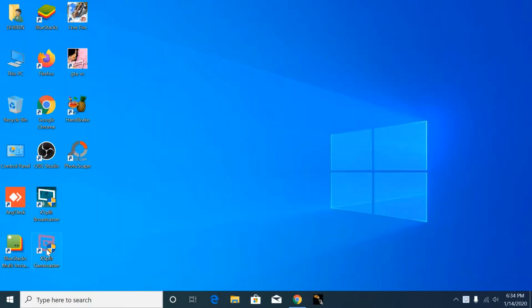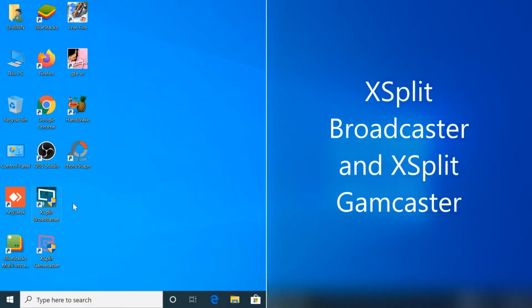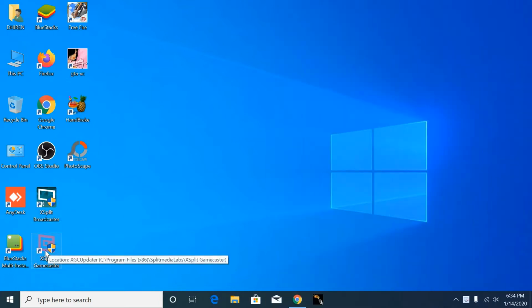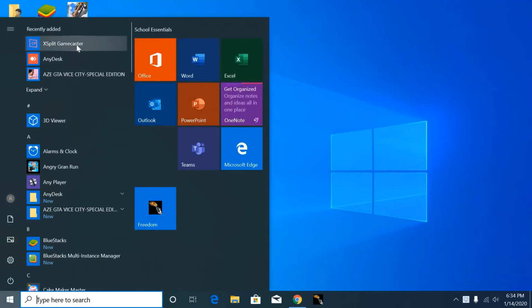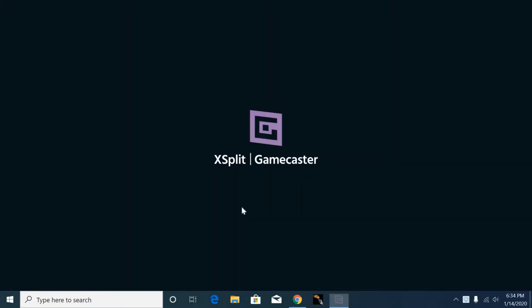For online YouTube broadcasting, download this app, XSplit Broadcaster. This is for live stream, and for gaming, you can download this app, XSplit Gamecaster. Let's see how to set it up.